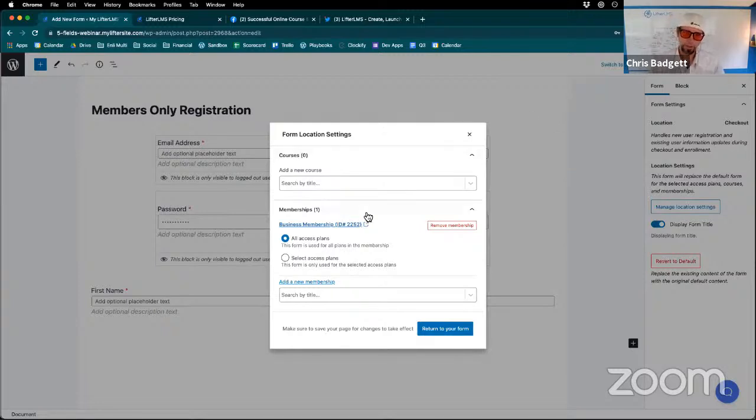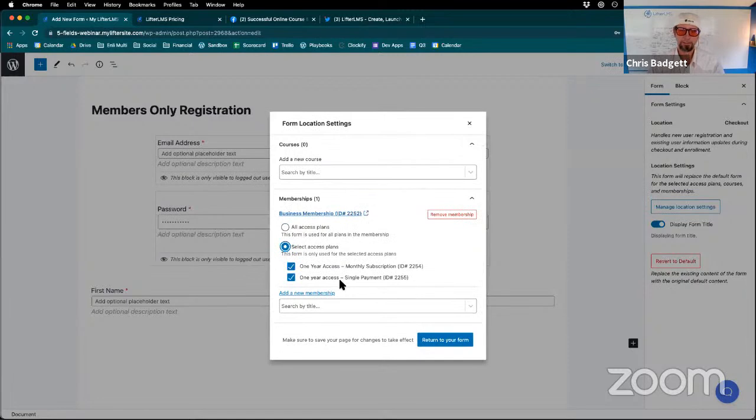We can also even drill into the individual access plan. So let's say that for the one-time payment, we needed more information for some reason. We could do that. The registration is for that specific access plan.